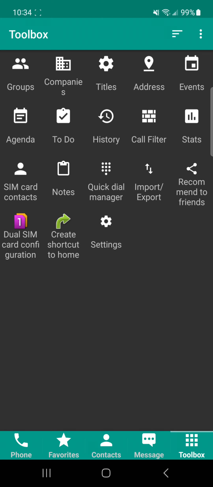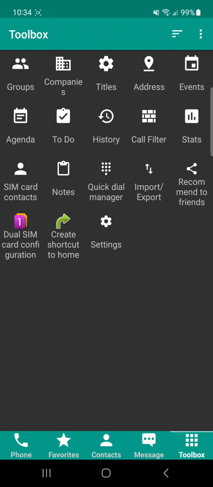Notes, the last one, just kind of going down here, you can see notes. It's not really anything I use much. Quick dial manager, I don't use that as much, but like I said, you can check it out. But import, export, the last one, I don't ever import and export from my phone. I always do it directly in Google Contacts.